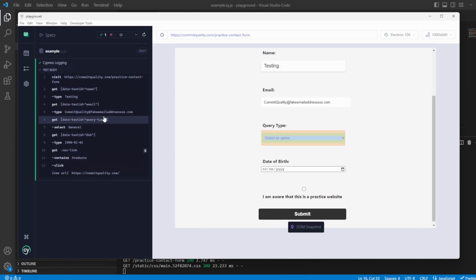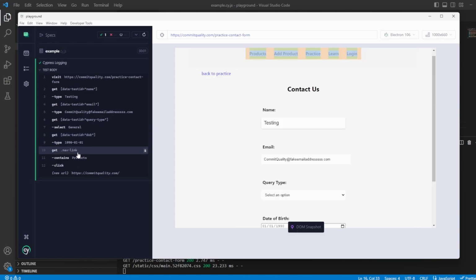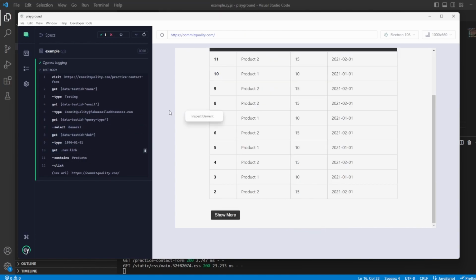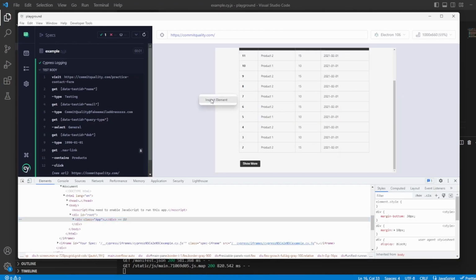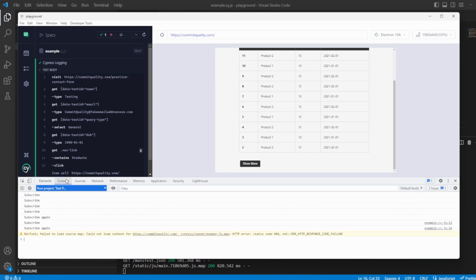And the reason for this is the console.log is a JavaScript thing, which means it's going to only output inside the actual browser's console. So you need to right click on here and click inspect element. If you move over to the console, you'll see subscribe, subscribe again.